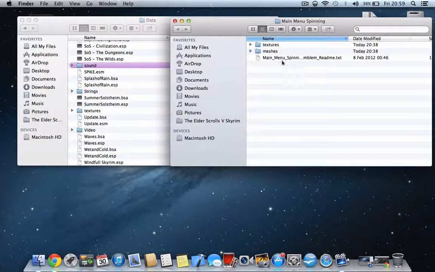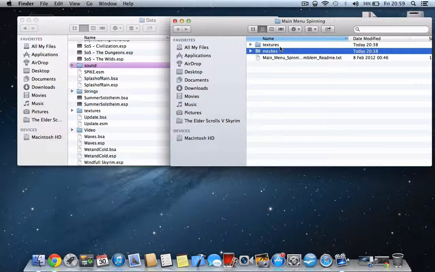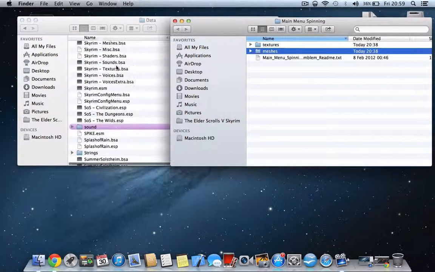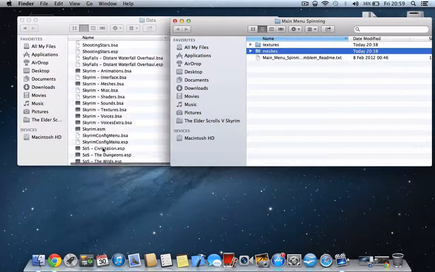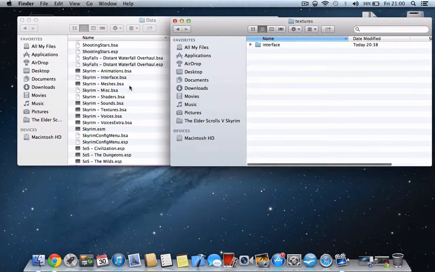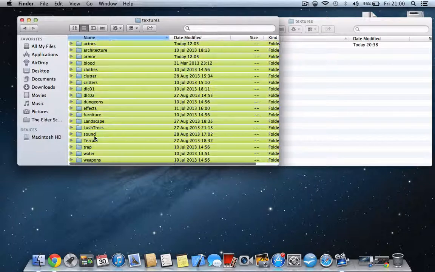Then here there will usually be textures and meshes, or one or the other. Occasionally it will say strings. It's never said video, and occasionally it will say sound. It sometimes says scripts as well, actually. I don't think it's ever said interface. But usually, it's the same principle for all. You want to go into the folder here. So let's start off with textures. You want to go into the textures folder here and follow them along.